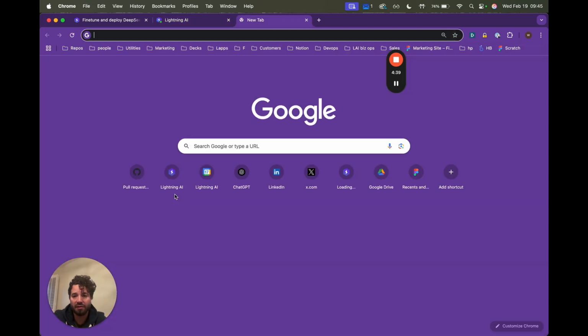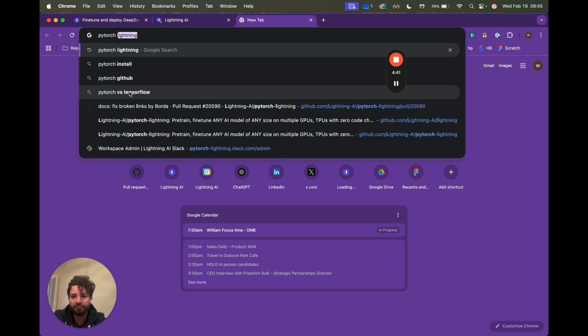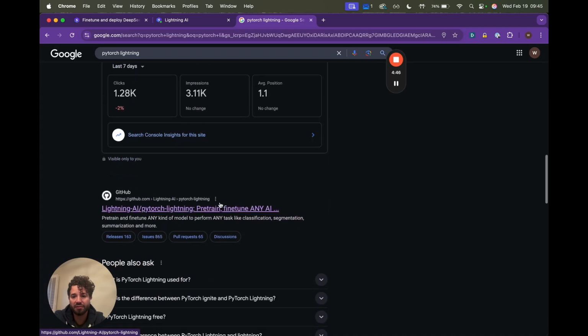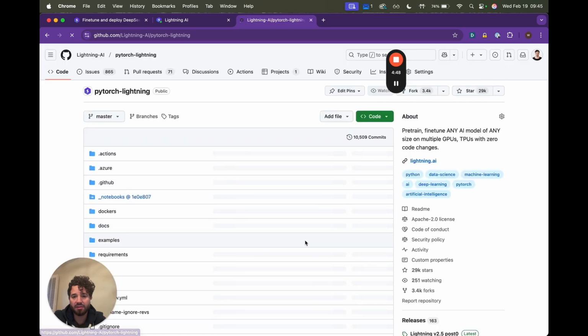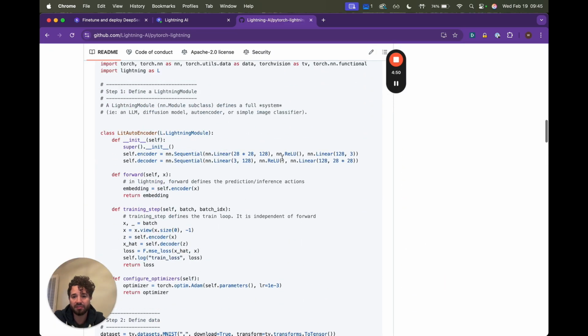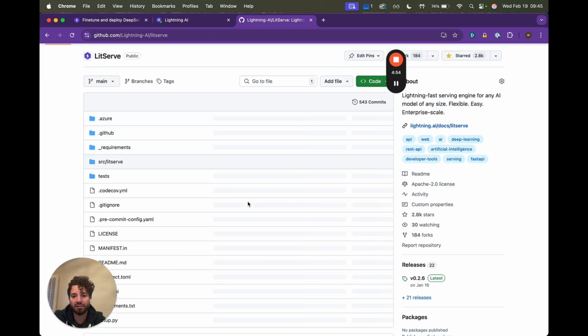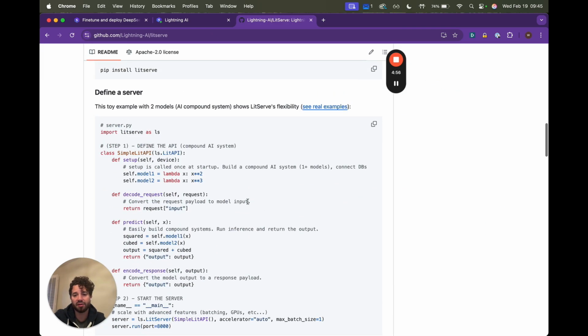So if you don't know, PyTorch Lightning is the platform that we have for training models at scale. So it works with any type of model. So it's right here. I encourage you to go check it out. And then we also have LitServe, which is a serving engine for models. So this is a general serving engine. This is not a VLLM or like SGLang replacement. You could build something like SGLang or VLLM with LitServe.